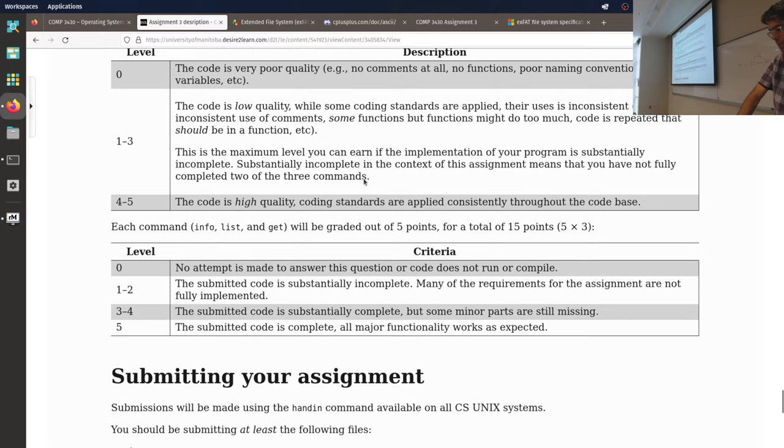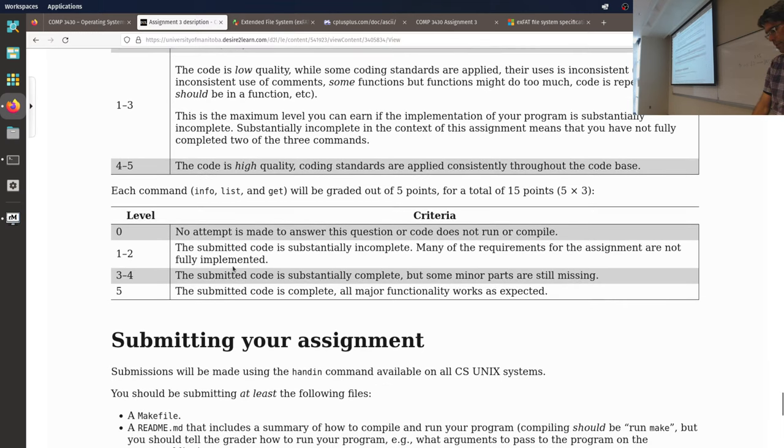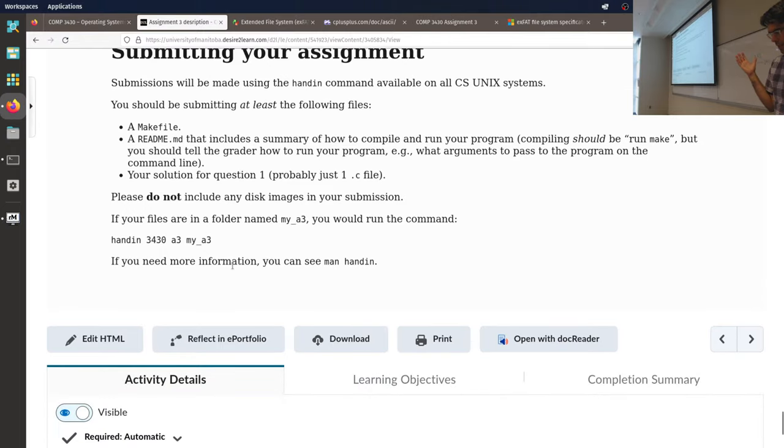The assessment here is going to basically be just 5 points each for info, list, and get. They are structured info, list, and get because they're in order of difficulty and in order of dependencies. You can't do list until you do info. You can't do get until you do list. You can't break up a directory structure until you've been able to descend into the directory structure. The criteria is kind of the same for each of those. And then submitting your assignment is the same as it always has been for everything that you've done so far this term. All right, that's me yelling at you about the assignment.